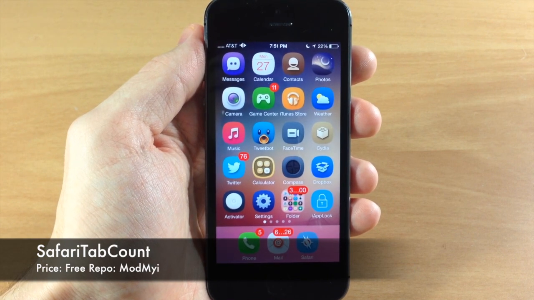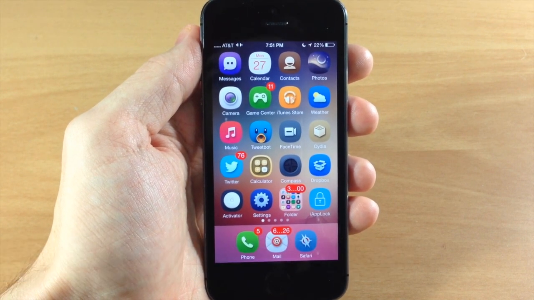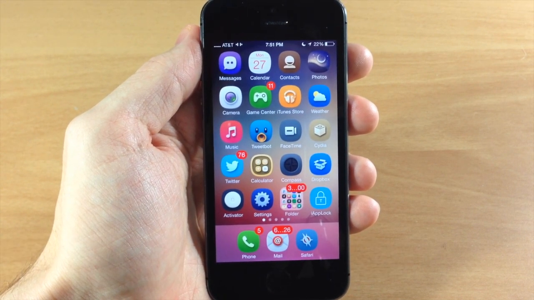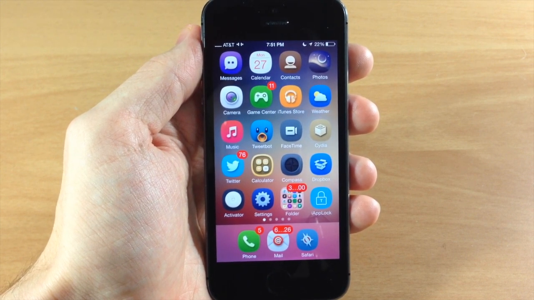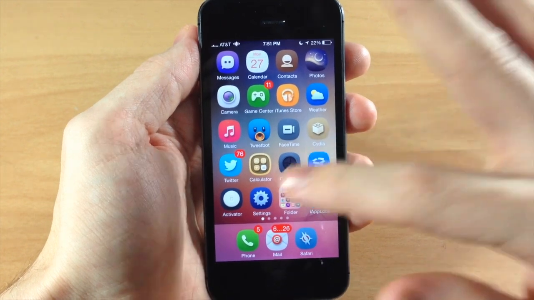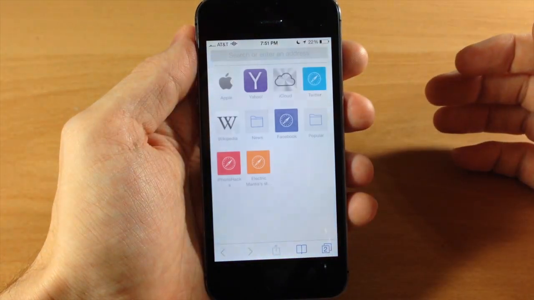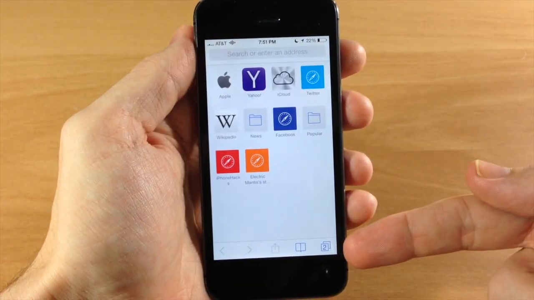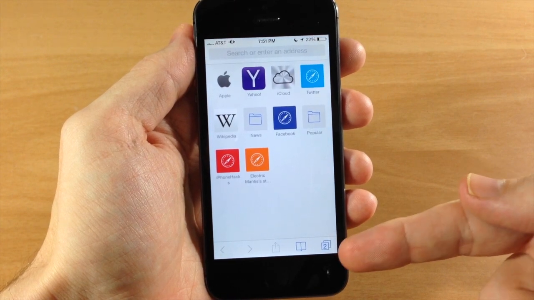Today I'm going to be showing you a new tweak called Safari Tab Count. Now, in iOS 6, you actually were able to see the amount of tabs that you had open in Safari. In iOS 7, they've actually taken that feature away, which I'm not sure why, but you can see here, if I go ahead and open up Safari, this is a new tab, but you can see the amount of tabs right here, right on front.